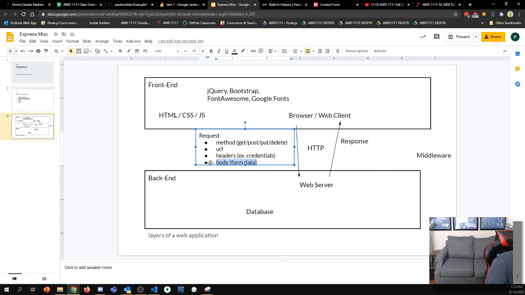Cool? Okay. Now with the response, it's kind of similar. It just breaks into two pieces. Well, maybe more than two pieces. There's a status. There are headers. And there is the body.